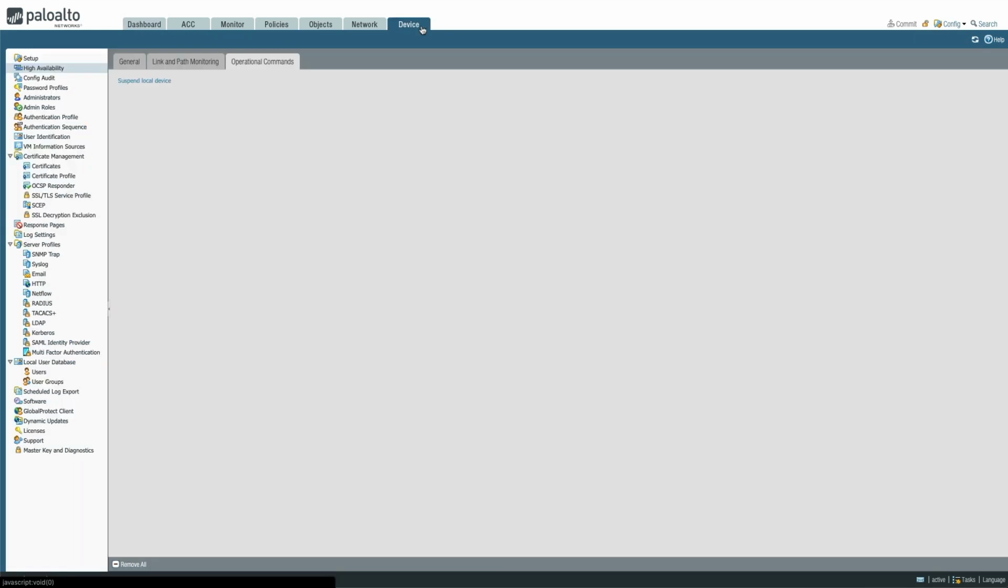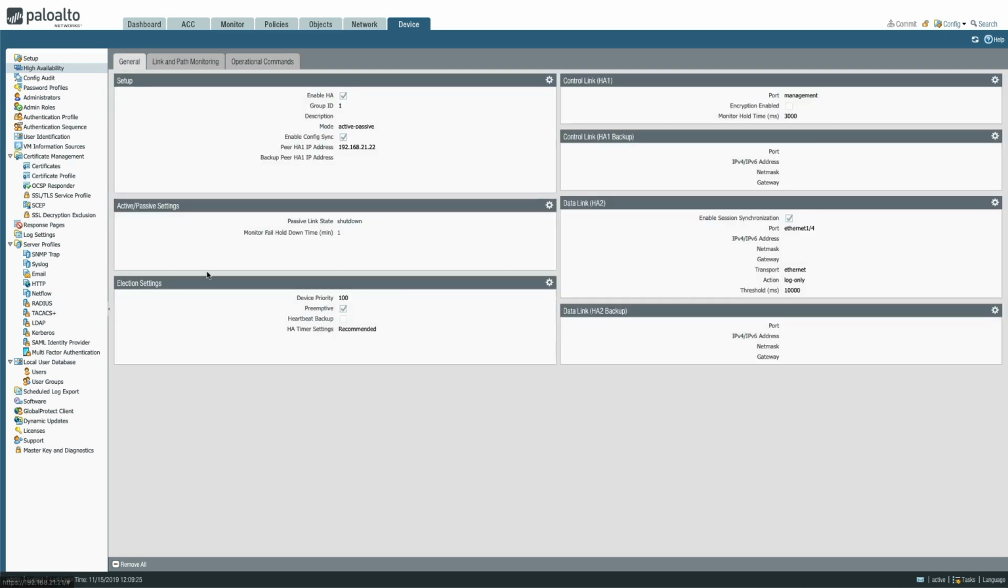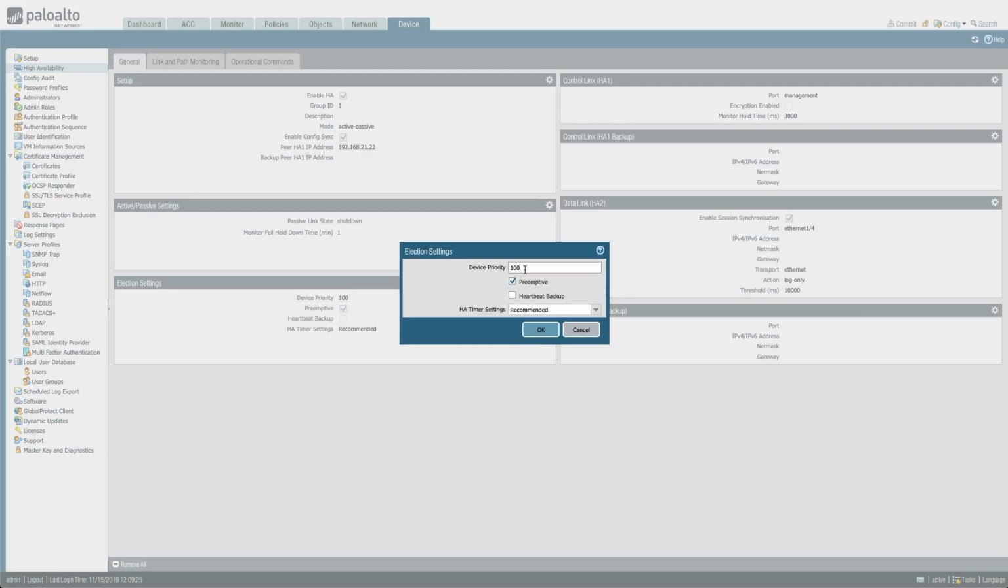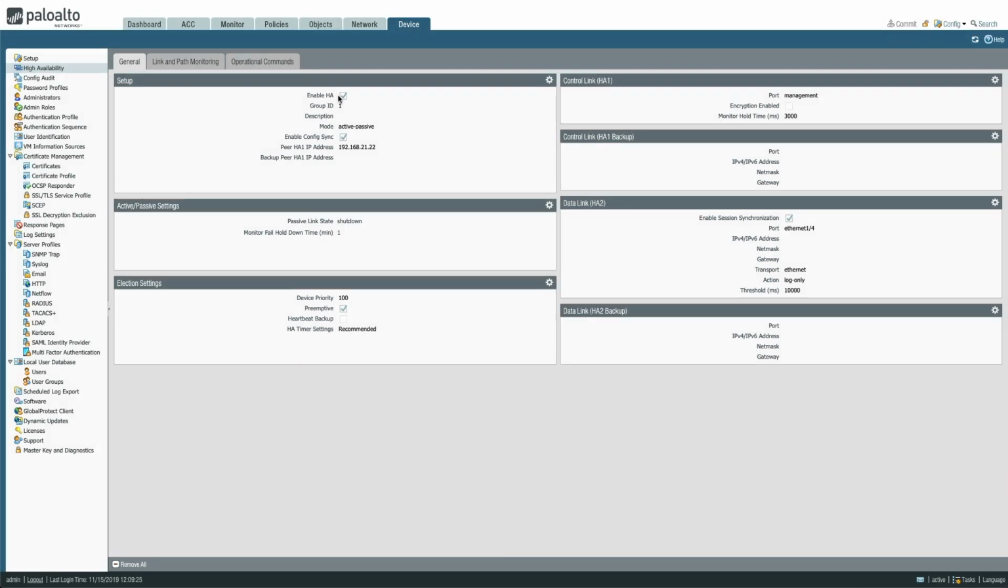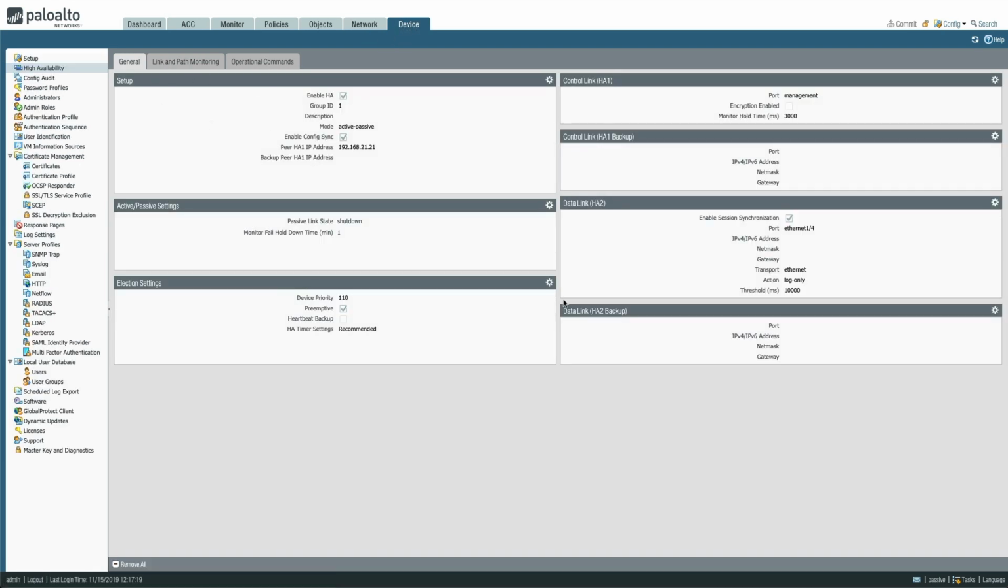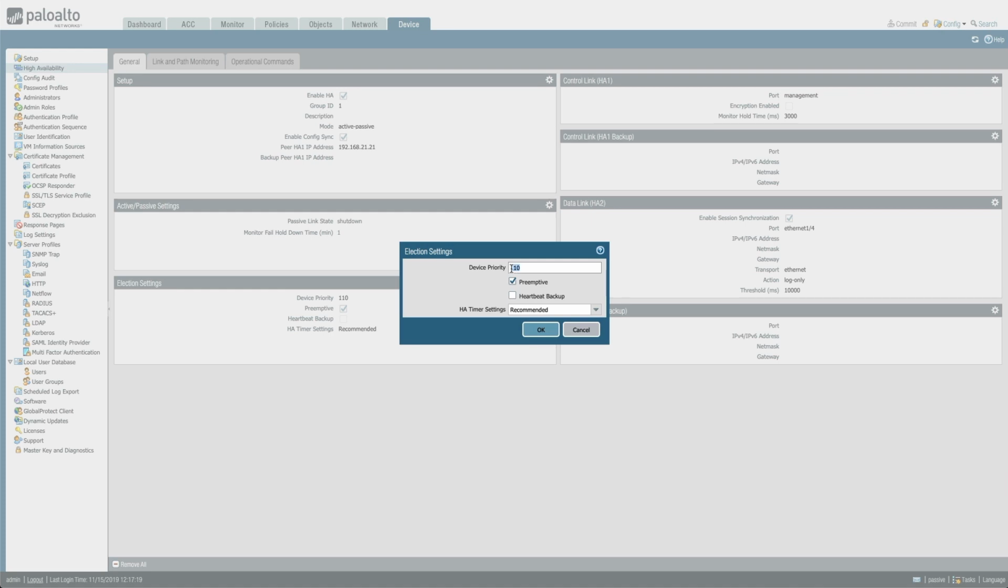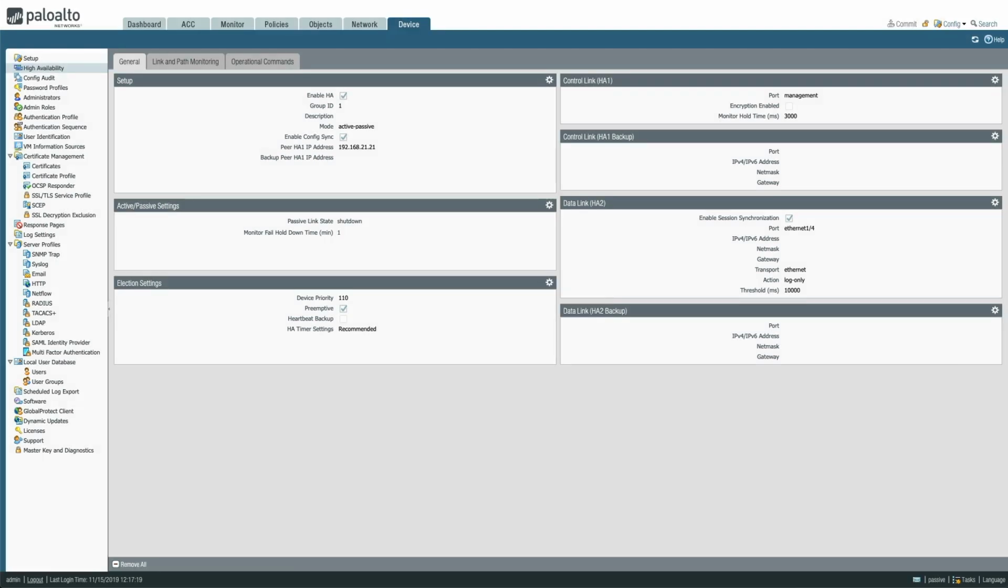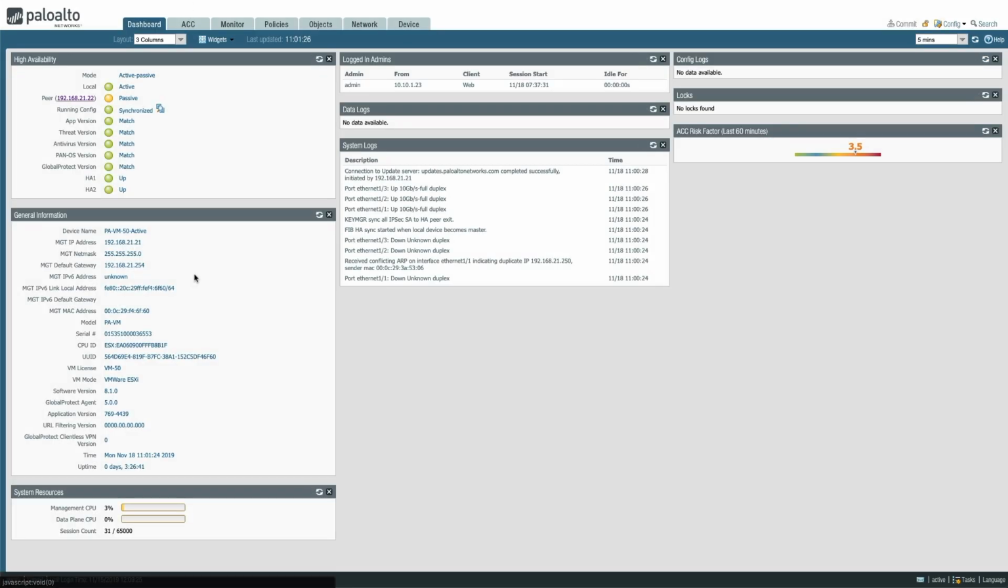So if we went to Device, High Availability, in General, and then went to Election Settings, you can see that this device priority is 100, preemptive is enabled. And if we went over to the passive firewall, to the same settings, Device, and then Election Settings, this has got a higher number, which means that it's got a lower priority. So that means that the active firewall will always be the active firewall if it's online. So this has demonstrated preemption.